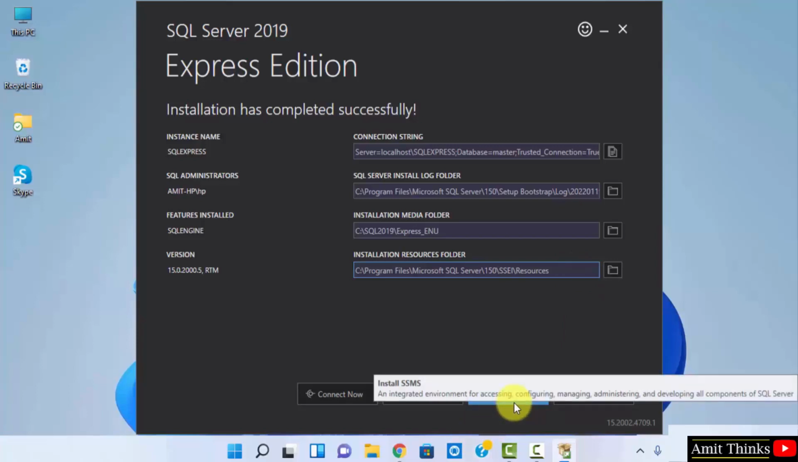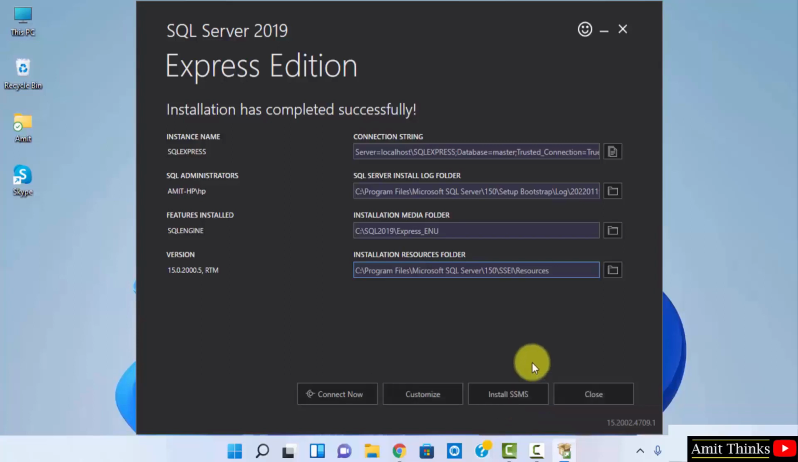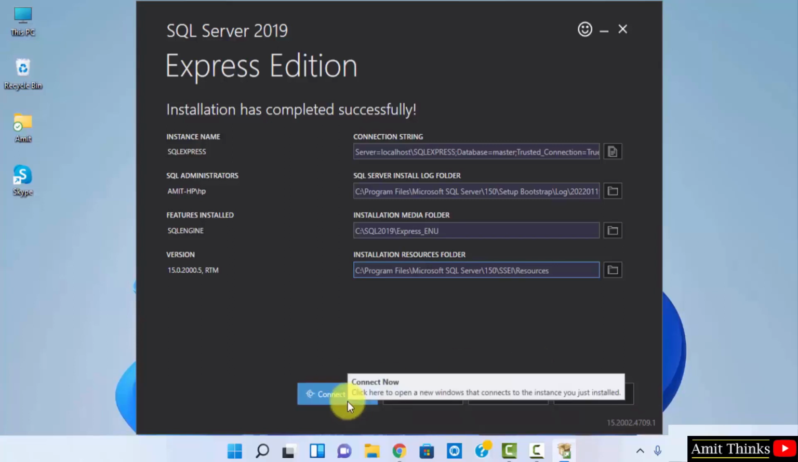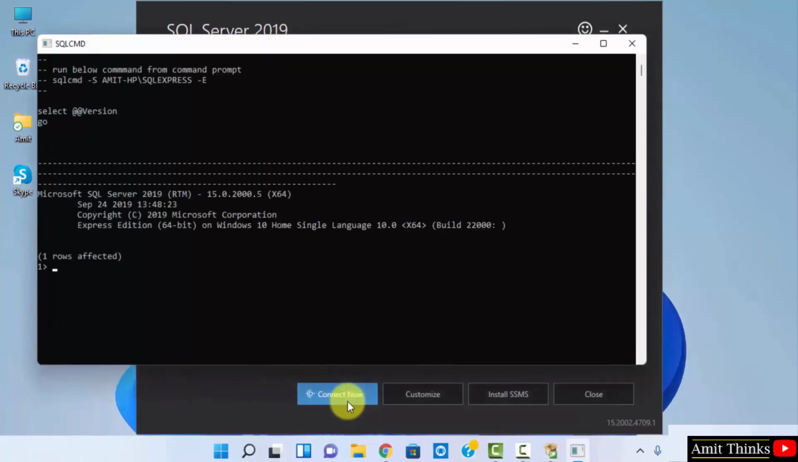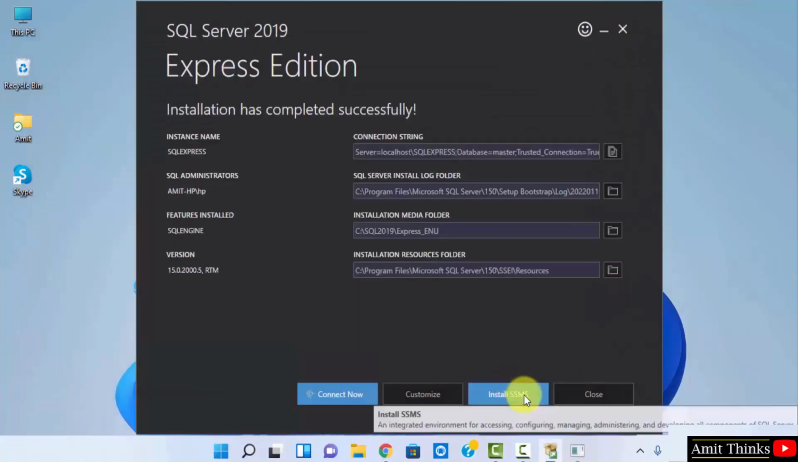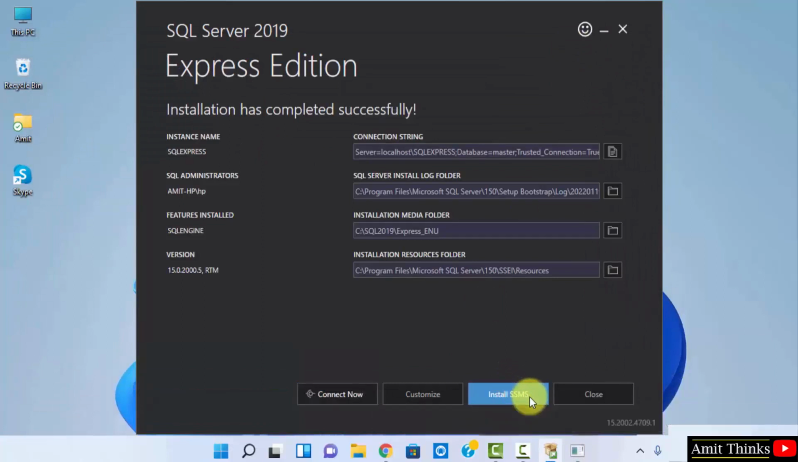It is a software application that will give you a UI to work with SQL, to create a database table and work on it. It is basically used for configuring, managing and administrating all the components of MS SQL. So we will work on it also. Before that, we will just click on connect now to at least connect SQL for the first time. Click on connect now. So guys, here you can see if the following is visible, that means you have successfully installed SQL Server. I'll minimize this and now I'll install SSMS. Click on it to install.